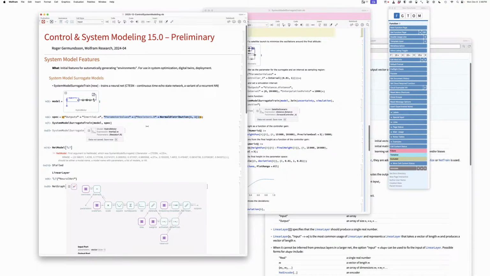So, okay. So that's what you feed into the surrogate train thing. By the way, I really hate the way you're using all these variables and things to set this up. It really should just be system model surrogate train of the model and the spec right there. It just makes it much harder to read the documentation.